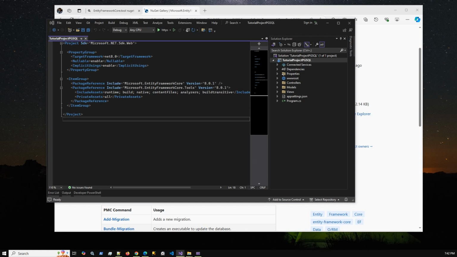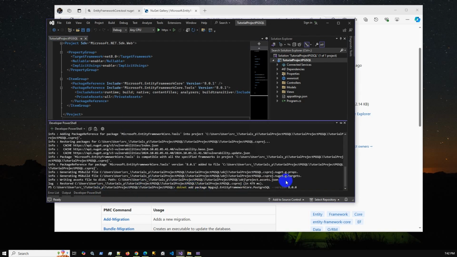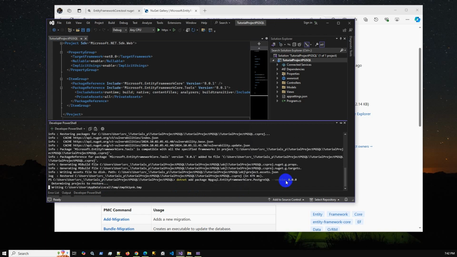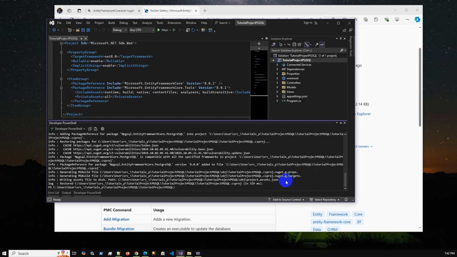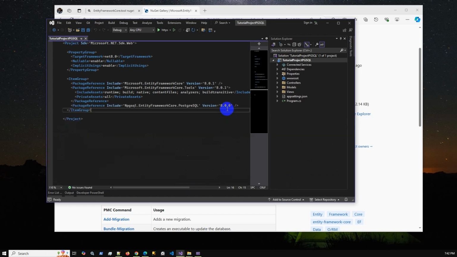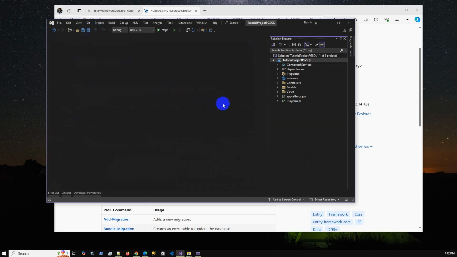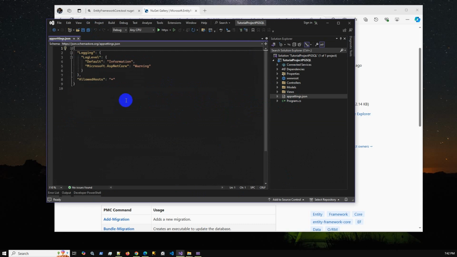npgsql.entityframeworkcore.postgresql 8.0.0 is the command. So I'm installing Entity Framework Core PostgreSQL. We installed successfully the required packages: Entity Framework Core, tools, and PostgreSQL. Now I make sure the connection string, which is pretty important, connects to pgAdmin.